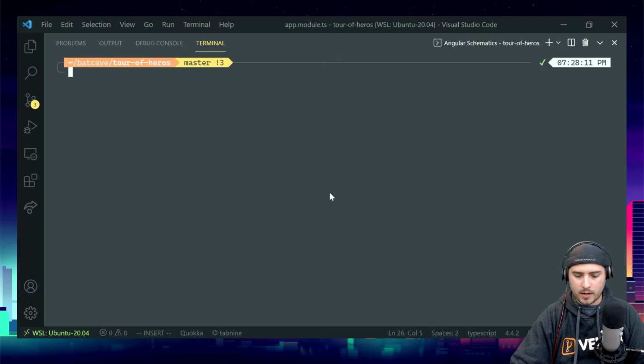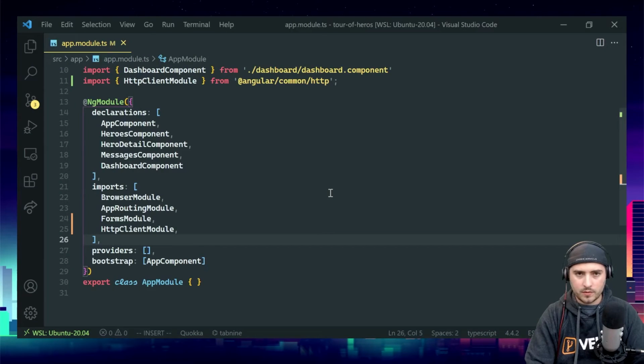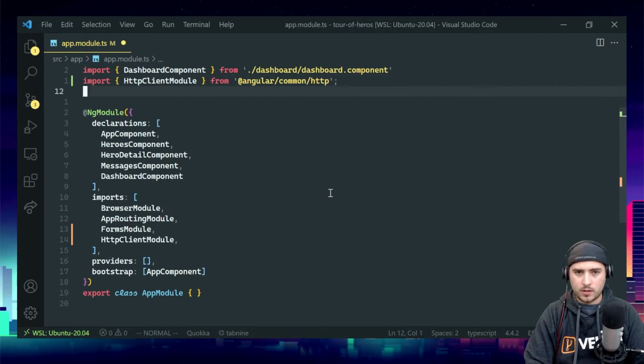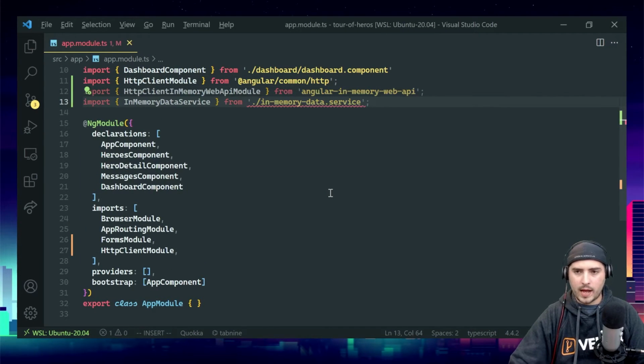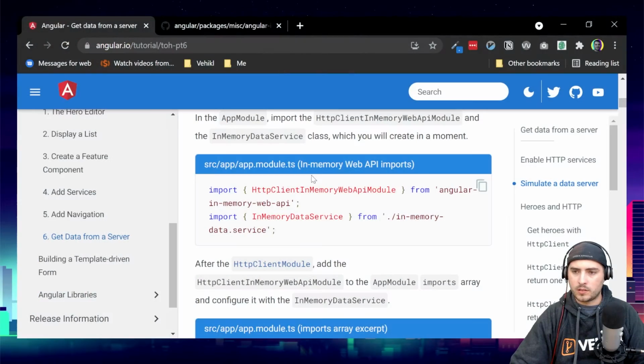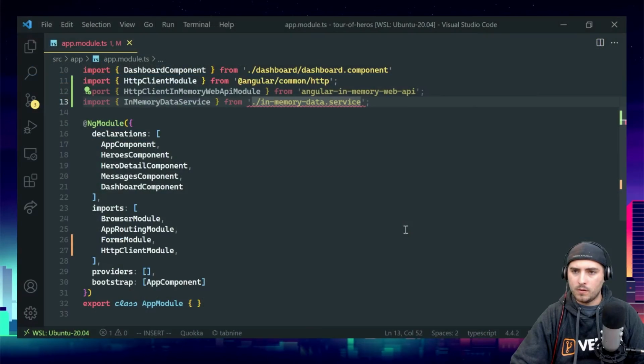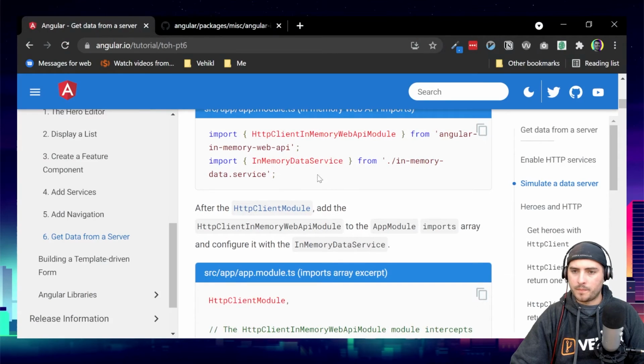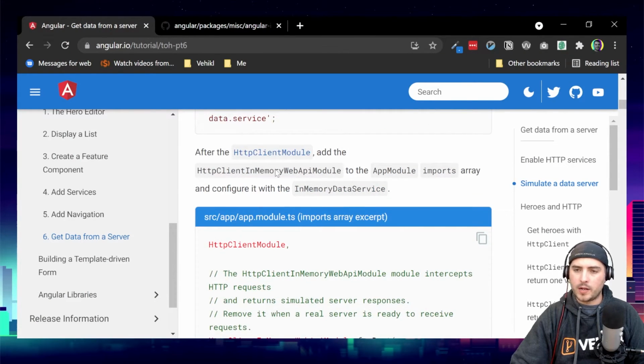We'll go back to our app module TS file. And just up here underneath these imports, we'll add those. And of course, this one cannot find because that's a separate thing. Yeah, it's separate. So we still have to create this one. After the HTTP client module, add the HTTP client in-memory web API module to the app module imports array and configure it with the in-memory data service.